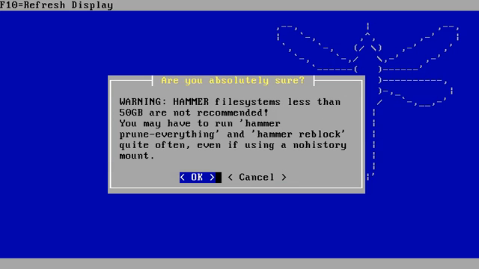As I mentioned before, here the installer warns us of using Hammer on a file system less than 50 GB. If you get this warning, I strongly recommend that you return to the file system selection screen and select UFS.